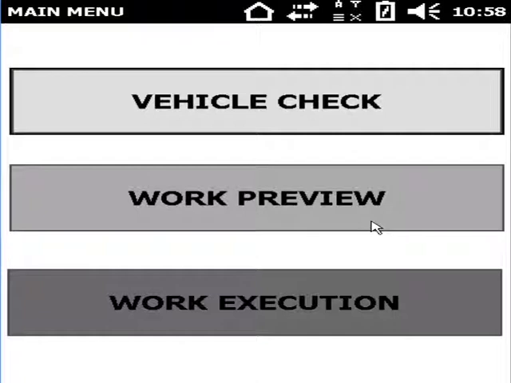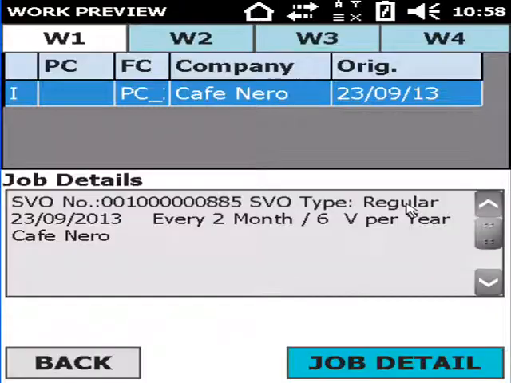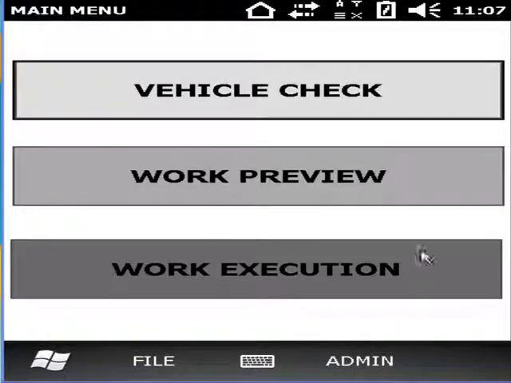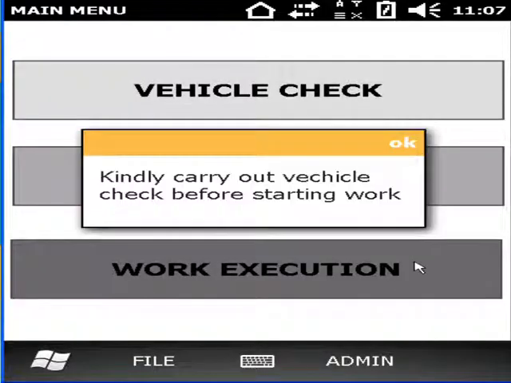Work Preview can be accessed at any time to view your scheduled work. This is viewed in a read-only format. The main advantage to Work Preview is if you have any work planned to you either for today or in the future, you can view this work prior to completing a vehicle check. This is the error message that you will see if you try to update work without completing a vehicle check.